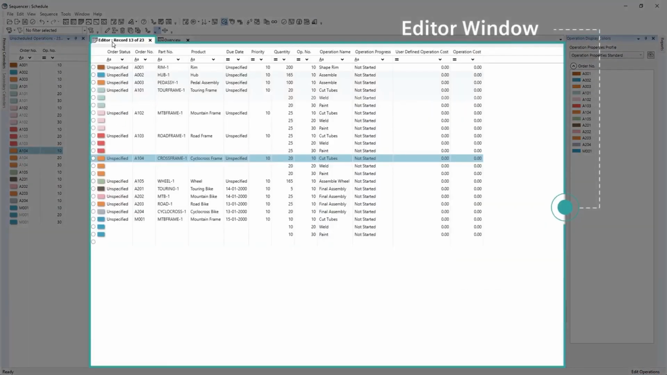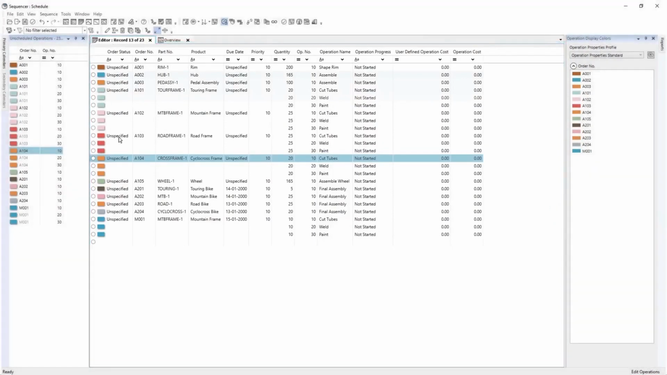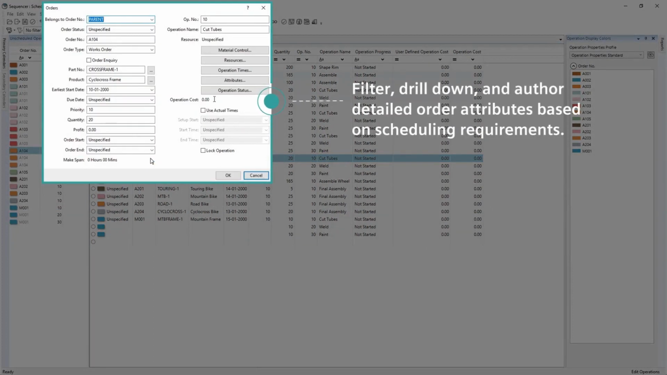The Editor window shows all manufacturing orders and associated operations. With the editor, you can filter, drill down, and author detailed order attributes based on scheduling requirements.